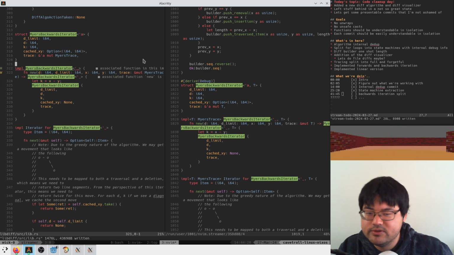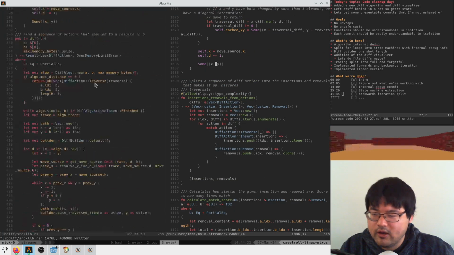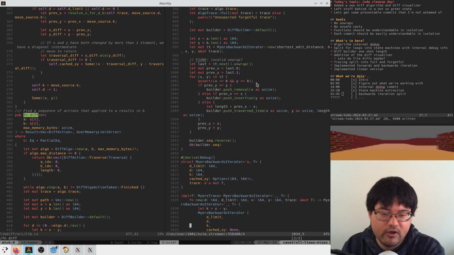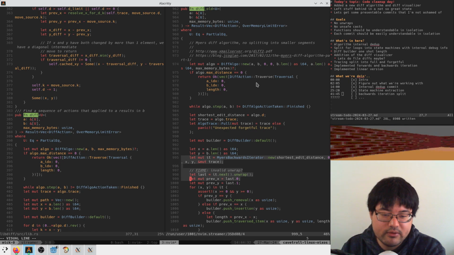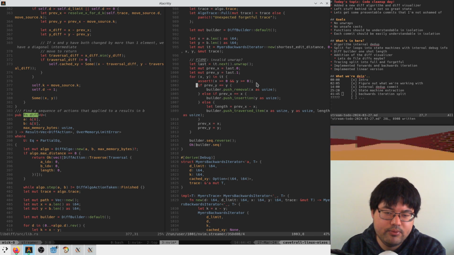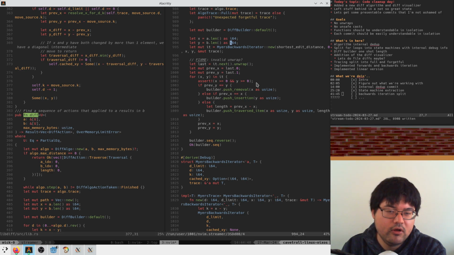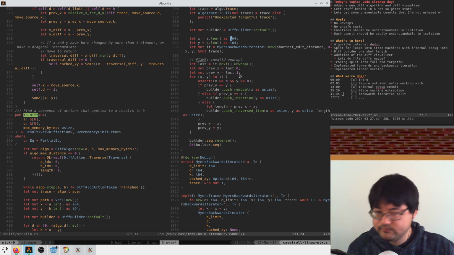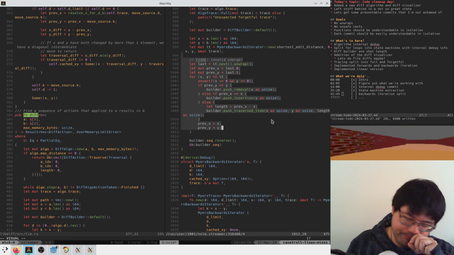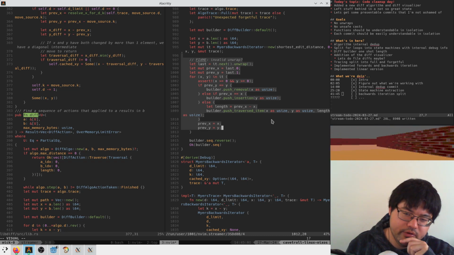Okay, associated function new is never used, that's okay. And now we want to look at usage of this guy. So in this version of the code, he builds his backwards iterator, and as he walks backwards, he pushes into our diff builder based off of what the move was. And I think I don't like this code, to be honest. Yeah, I don't like this at all.